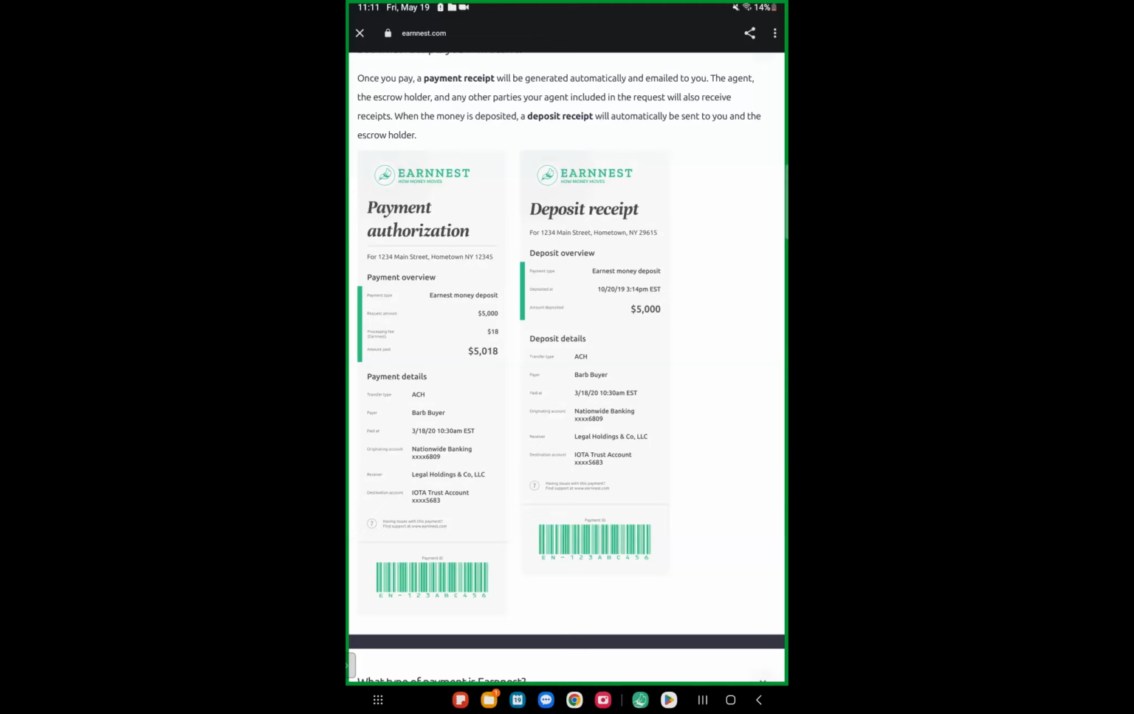Once the money has actually hit the account, you'll get a second receipt. It will be the deposit receipt. Again, this is just confirmation, letting you know that we actually are holding the money. These receipts can be used for sending it out to the lender. No, I'm sorry, Rob, let me interrupt. The deposit receipt is the only thing that should be used. That's the final. That means we have the money. We should never send the payment authorization as proof of funds.